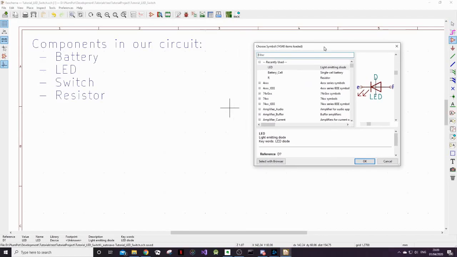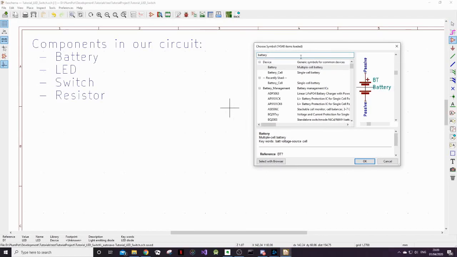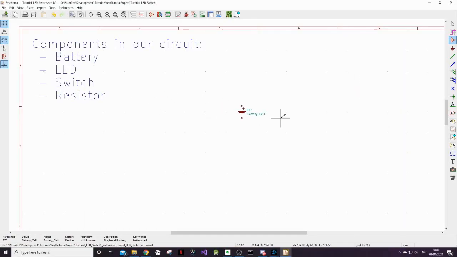Your symbol library will then open up, and let's search for a battery. This battery cell is a good simple symbol for a battery. Try say that 5 times fast. And you select it and place it on the sheet. Now if you look at the cursor, it is still in this place symbol mode. So let's continue to place the other component symbols.